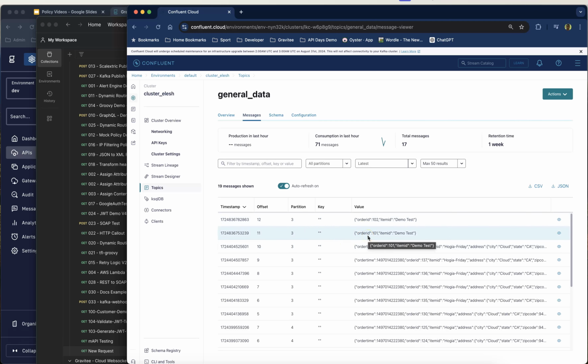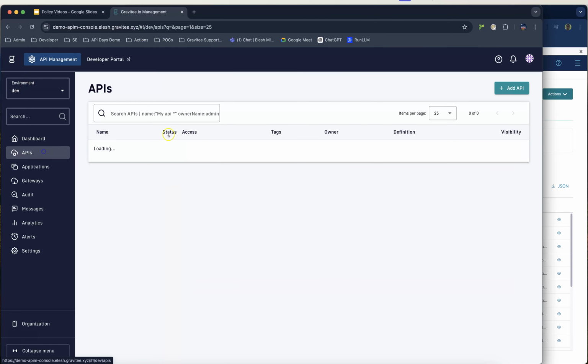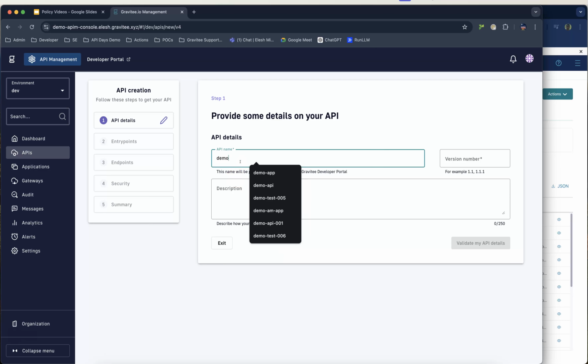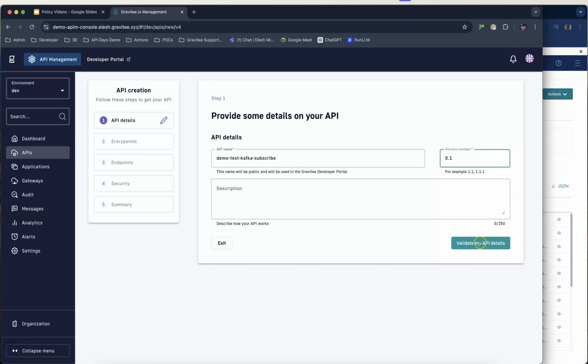Okay, so now we're going to subscribe to Kafka. We're not going to see the publishing, we're going to see the subscription of messages. So let's head over to Gravitee again and create another v4 API. Let's do demo test Kafka subscribe. I've spelled that right. No, I haven't. There we go. Demo test Kafka subscribe.